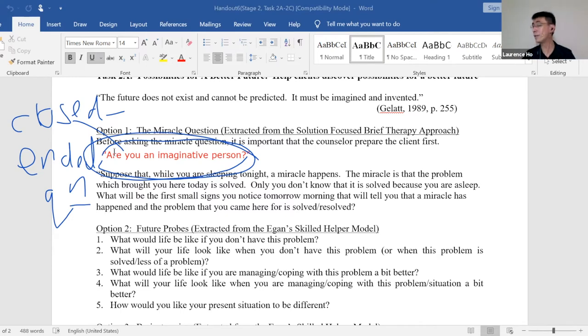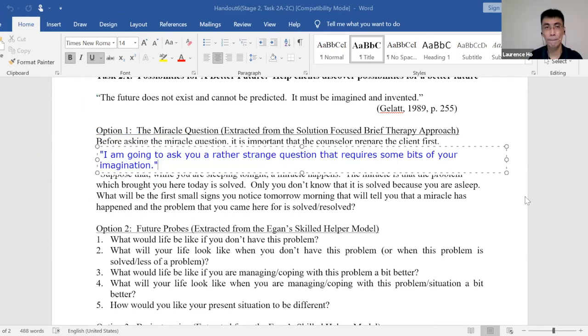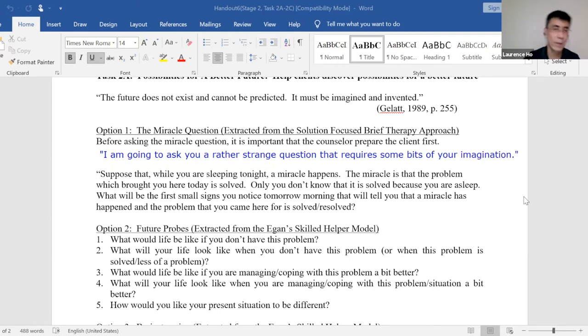So what would be the way that I would prepare my client? Now let me offer you another alternative, which is here. Okay, so this will be my version. This will be the way that I would use to prepare my client before I ask them the miracle question. So it goes like this. I'm going to ask you a rather strange question that requires some bits of your imagination.